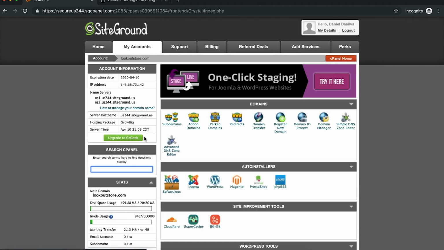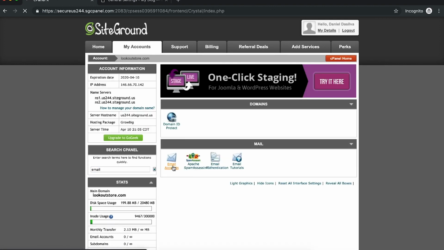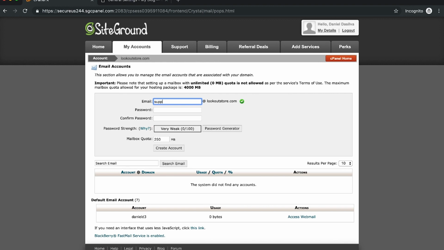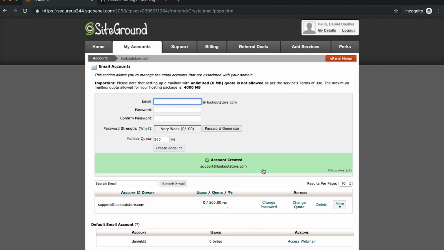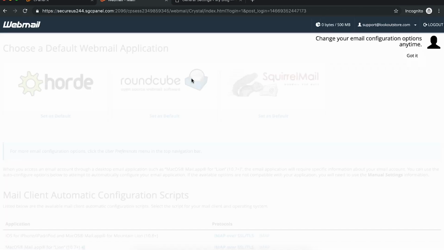Or what I can do is I can go, let me just go right back over here, cPanel Home. I can actually type in email accounts, and I can create a brand new email account. So I can do support and then password. Let me just go ahead and just type this in. Very strong, just like me. So there we go. Let's just see here. So mailbox quota, we could do 500 megabytes. Click create account. And now what we can do is we can actually click access webmail, and it'll allow us to access our particular email right through the web.